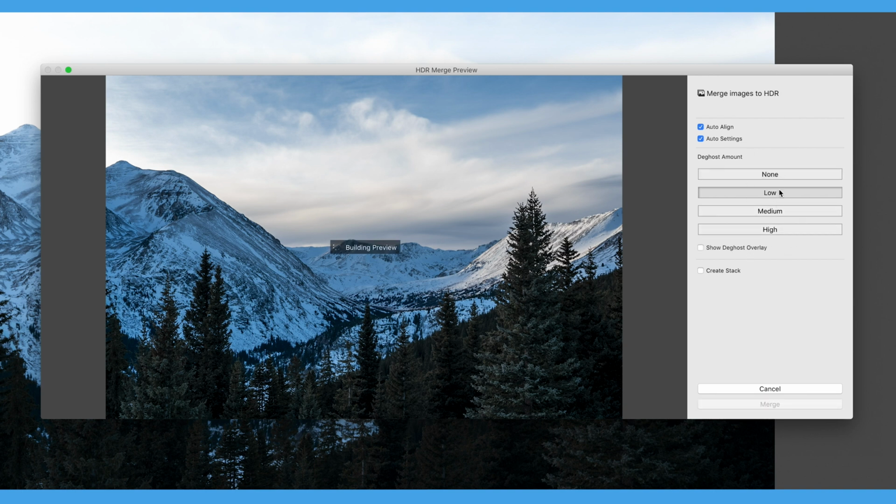Low deghosting will remove little bits and pieces of ghosting. And if you have really heavy ghosting, you have more options for that. Now you can click Show Deghost Overlay, and that will show you if you happen to have any ghosting happening. And that will basically look like a little red mask, and we'll click through here. Yep, we can see there was a little bit of ghosting happening with this tree over here. It was probably waving in the wind just a tiny bit, but don't worry, deghosting will completely take care of that. And that way I won't have a duplicate of this one tree over here if it happened to move a little bit between frames.